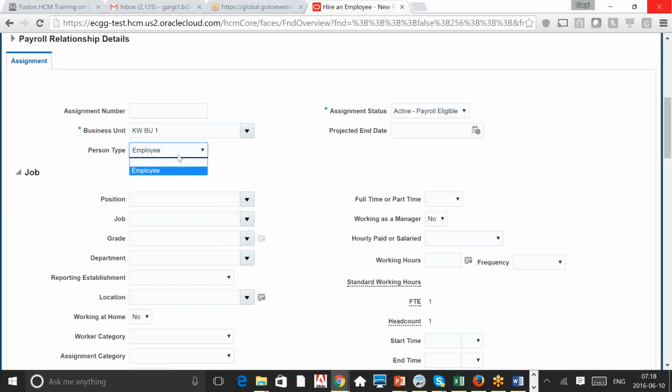And then there is the person type. There is only one person type at the moment, but you can add more than one person type into the lookup values, so that you can specify which person you are hiring. If you are hiring a contractor under the same worker type of employee, you can add to this list of values.